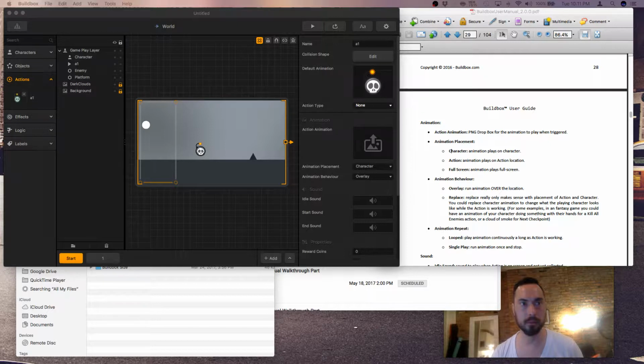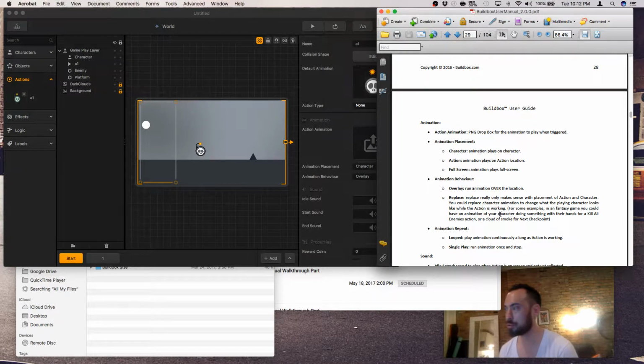Still working on it. File, open. Okay, well I guess I just have to remember animation. Full screen animation, place full screen. Overlay one animation over the location. Replace. Replace really only makes sense with placement of action and character. You could replace character animation to change what the player character looks like.